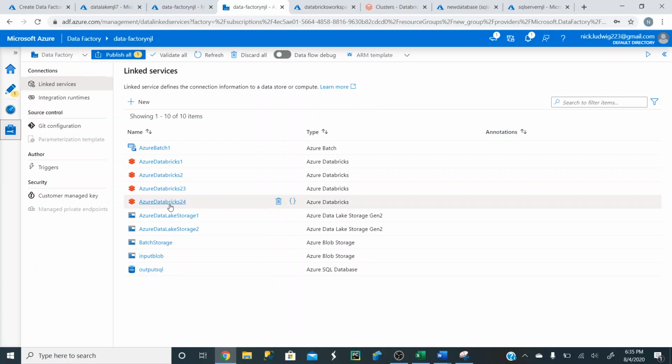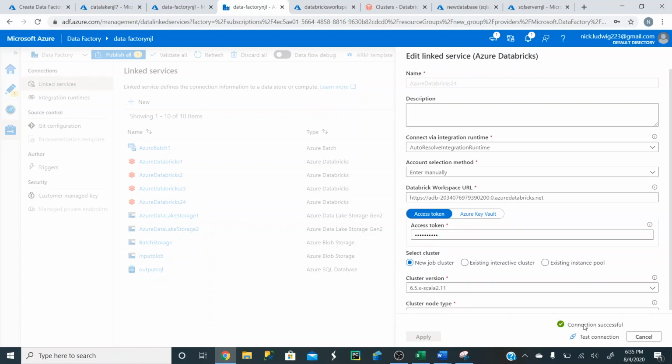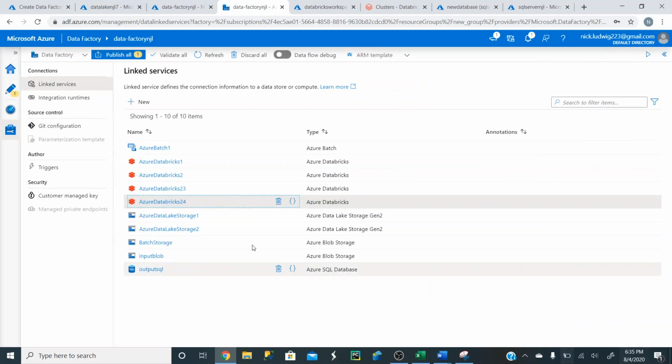So if you see, we just created that Databricks 24, so you can click on that. And if you go on this bottom right here under this test connection, we can click on that and make sure the connection is successful. So access token worked, everything worked to their cluster version, and we can do it. So that's perfect. So that's all. So our Databricks is set up there.